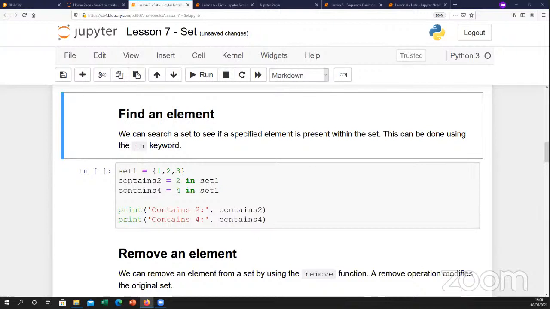So yes, finding an element of the set. We have a single set with some values in there, like 1, 2, 3. So contains, and as we have seen in a couple of notebooks earlier, in order to find the most relevant word, we are using a keyword called in.